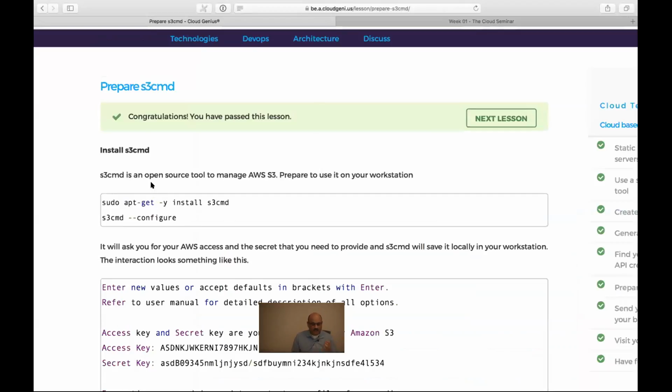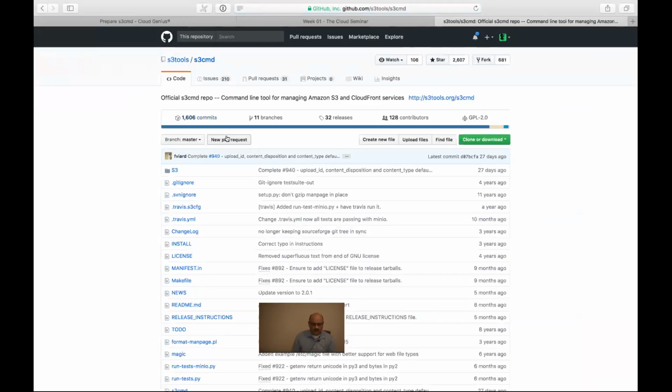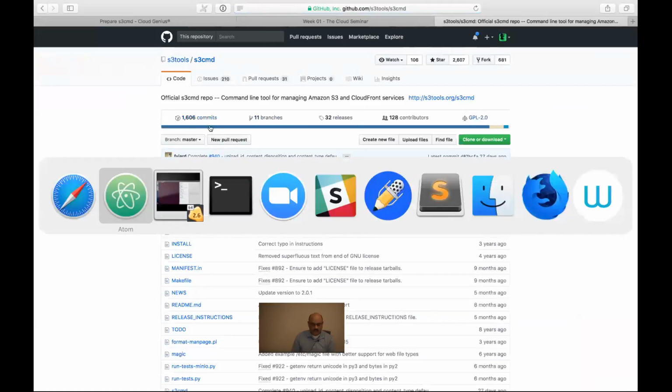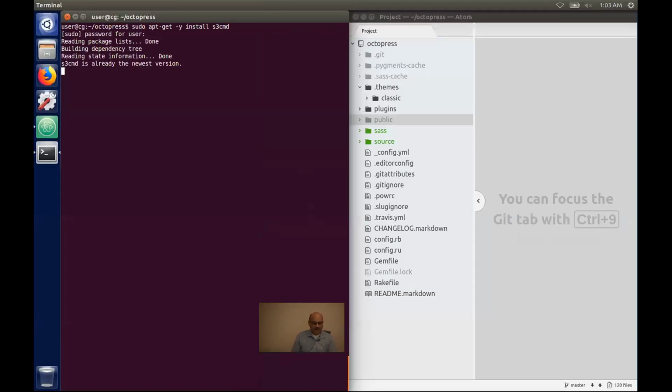Now, having said that, I want to use this tool called S3CMD, which is also an open source product. It's on GitHub, and that's the tool I want to use today. This package is probably already installed on your machine, so let's go check it out. We'll just see if it is not installed and provide the password. The password for this workstation is Cloud Genius. It's right on the wallpaper. And it tells me that S3CMD is already the newest version installed.